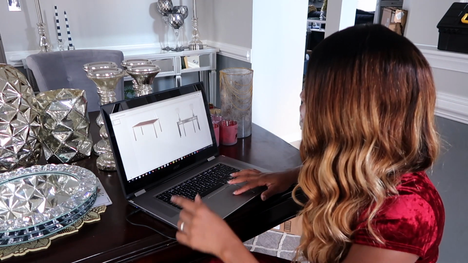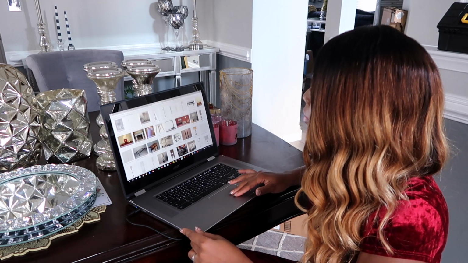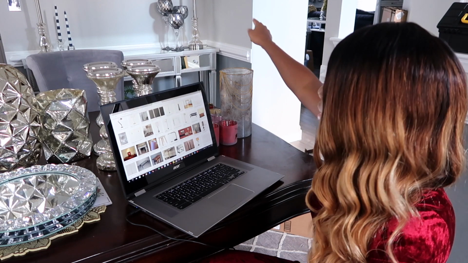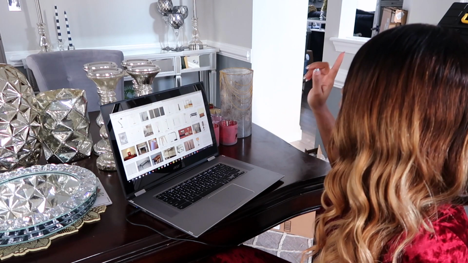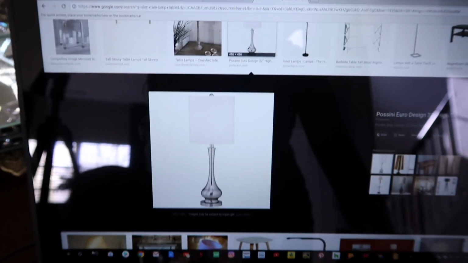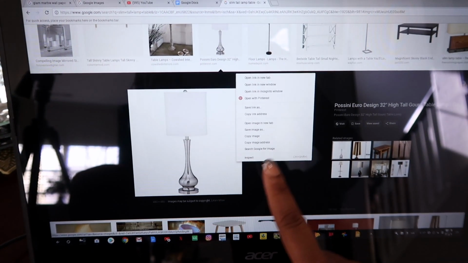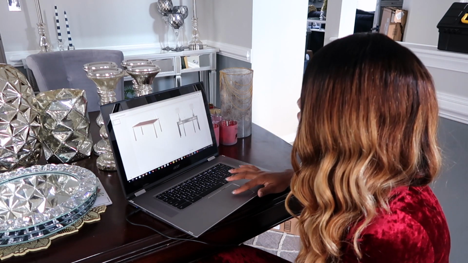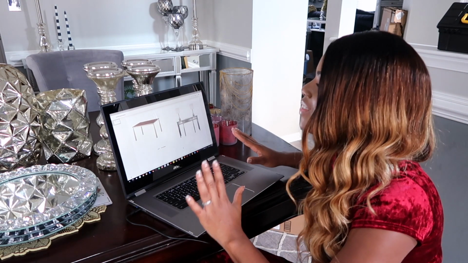And then I just went on Google image search and looked up the lamps because I cannot find the exact ones that are in here, but I do want to use these. I just need to get some new shades. But I went on Google image search and found one that was similar. Just save it to your documents, and then when you go on your Google Slides, you can just add it to the presentation.